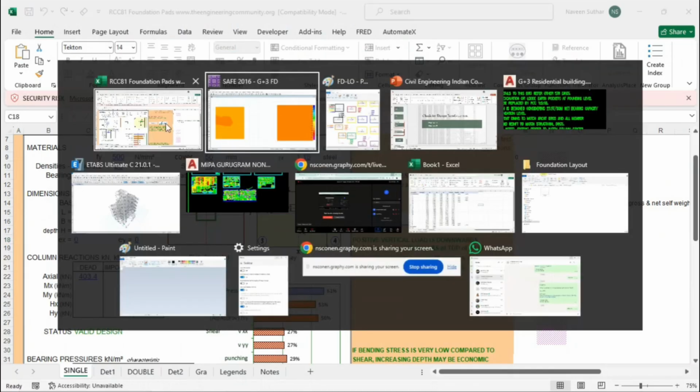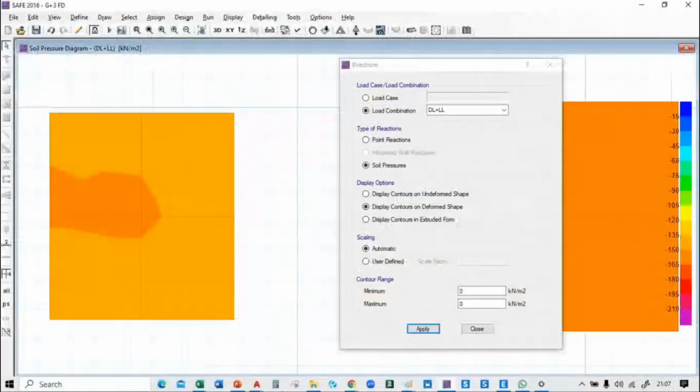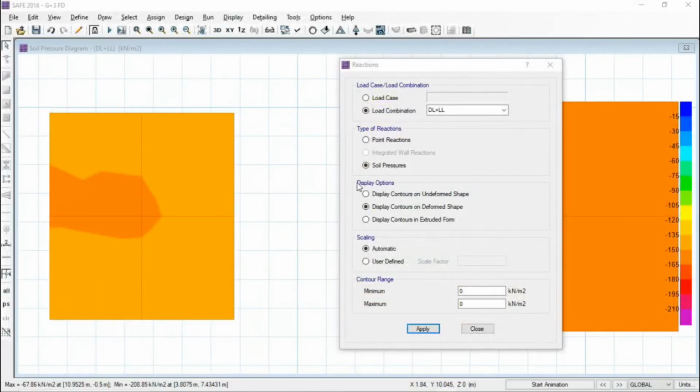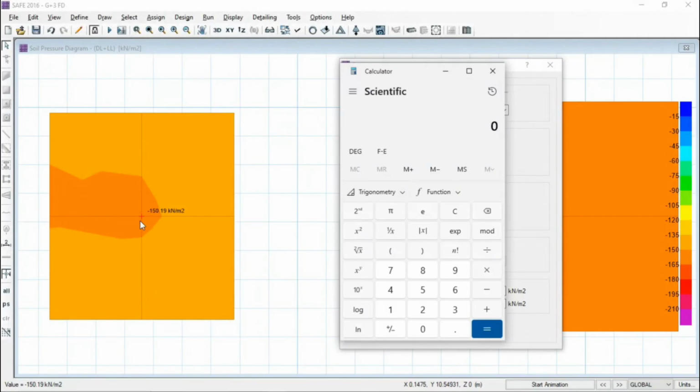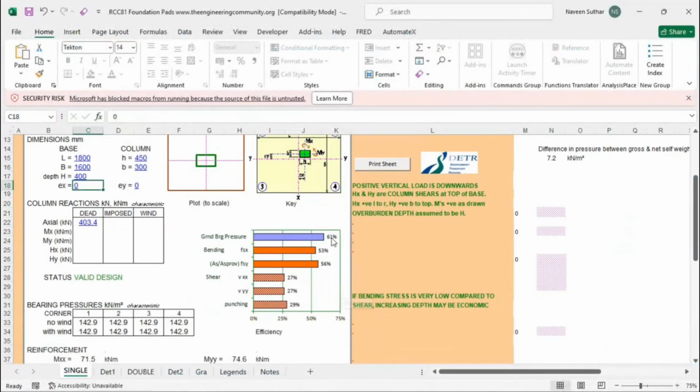So we have to calculate this in percent. Let's open the calculator. It is 150.19 divided by 235, into 100. You can see it's around 63% we are getting in SAFE. And here it is 61% we are getting. Now you can see the punching is 29%.